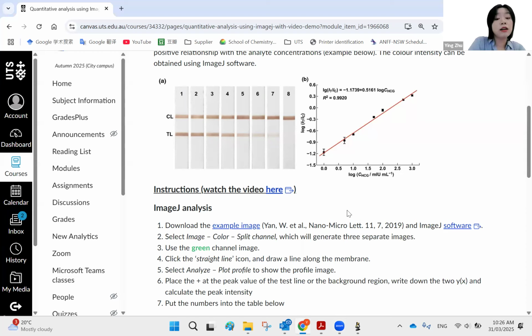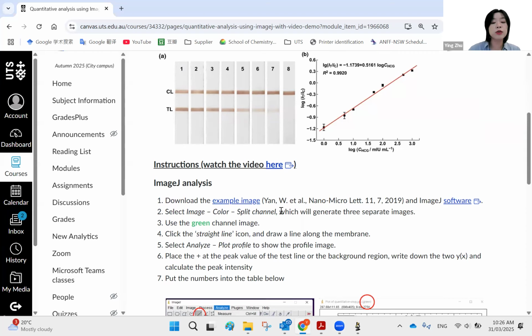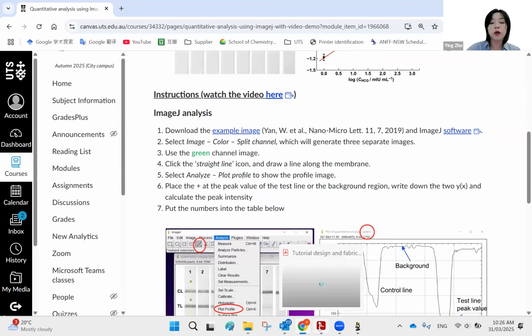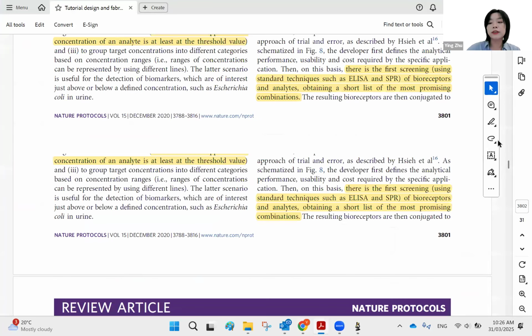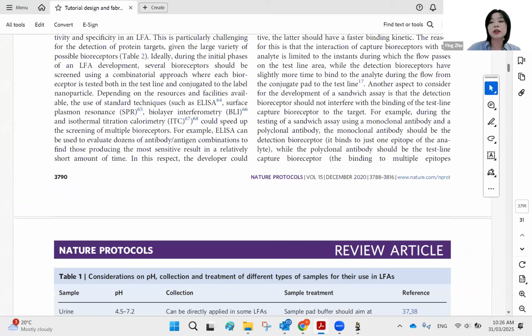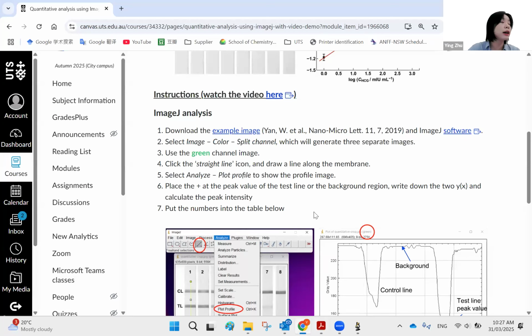I will just demonstrate. If you follow the instructions here, which I think also show in the lab manual, it's pretty straightforward to do. The instruction actually comes from this very good Nature Protocol paper. We just follow this. At the end, they have some sections. We just use the instructions from that paper, so if you want more detailed information, just go to that paper to read.